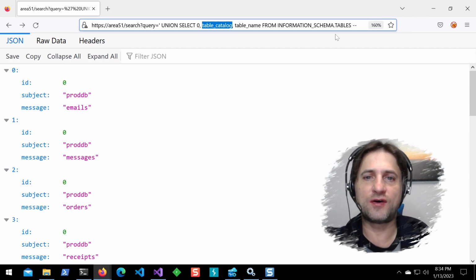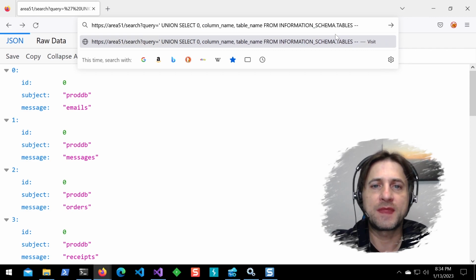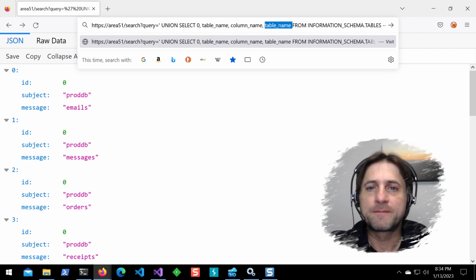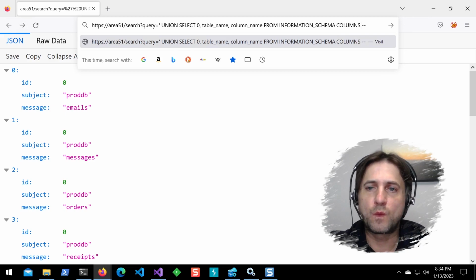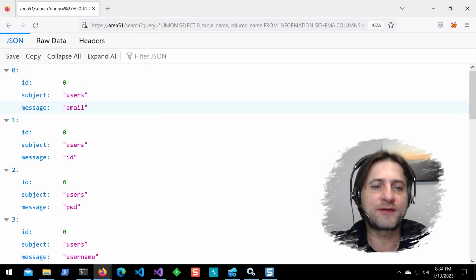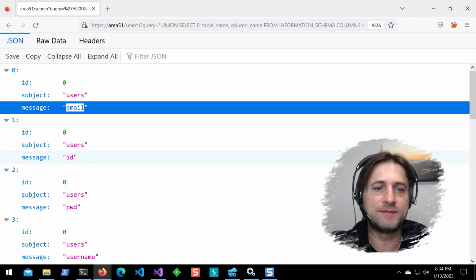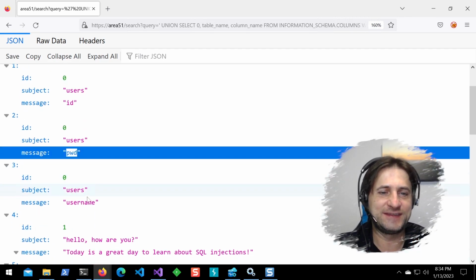So now let's look at all the columns of the users table. In order to do that, we're going to say table name, column name, from information_schema.columns, where the table name equals users. And now we get back, for the users table, every column the system has. And we can see there's a password. That sounds interesting. And the username.